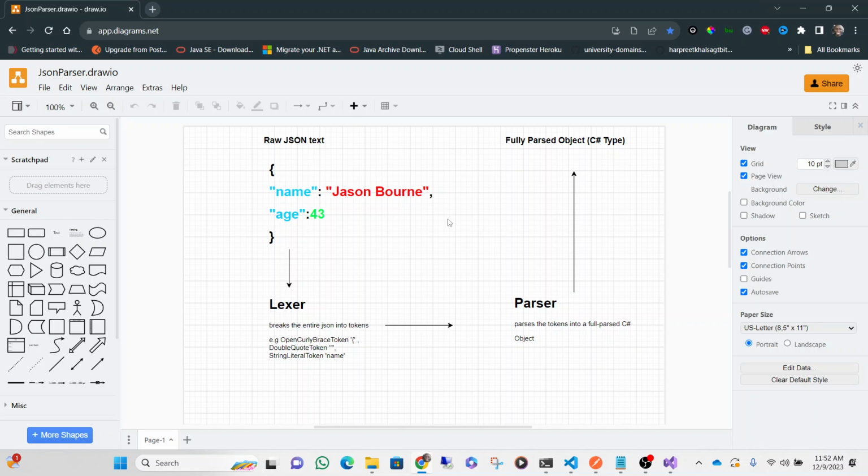So let's start. Basically, how JSON parsing works is we have a JSON text and we need a Lexer that will take our JSON text and break it into different tokens, all the tokens, and then the parser gets all these tokens and parses them into an object.